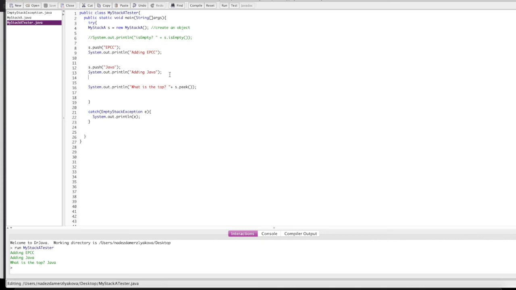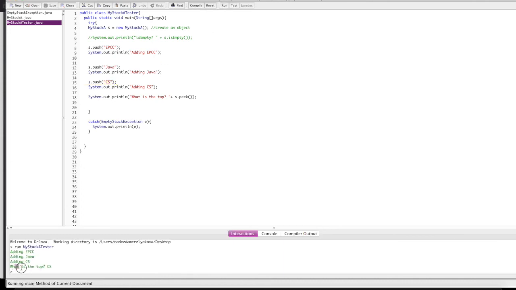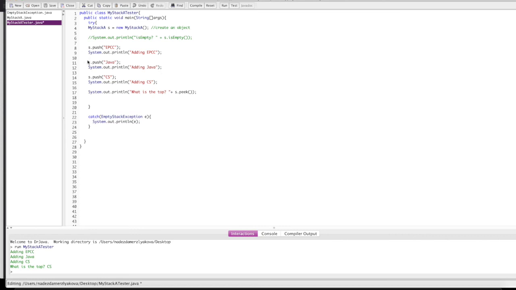Let's say I want to add something else. Let's do CS and add in CS, compile, run, and we can see what is the top, CS. So whatever I pushed the last, that's my top, that's my last element. And I cannot access anything else, just the last element, just the top.